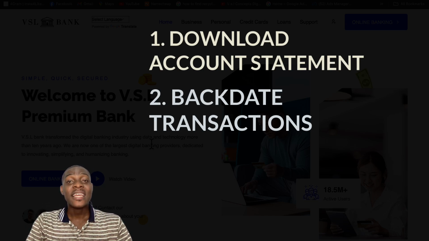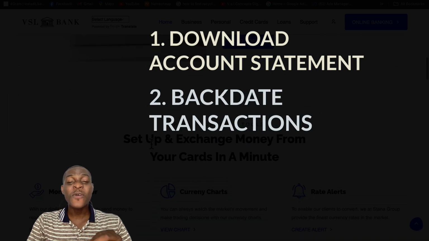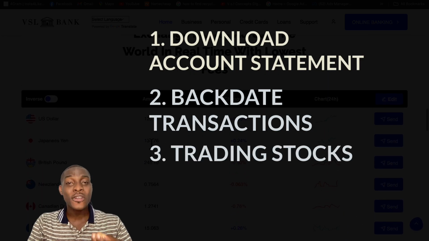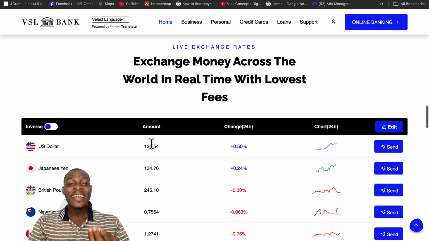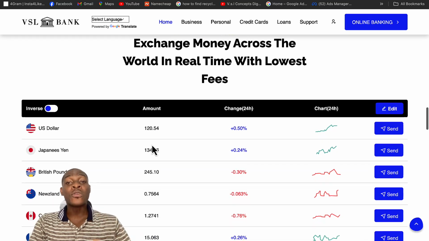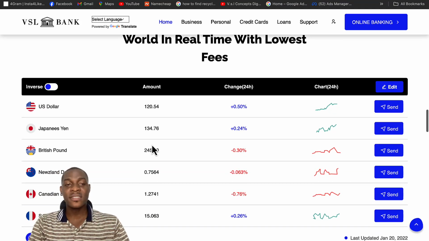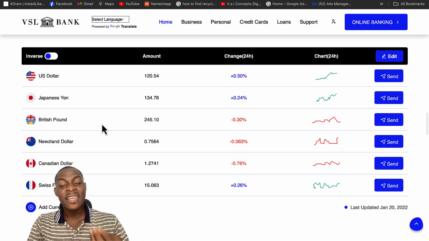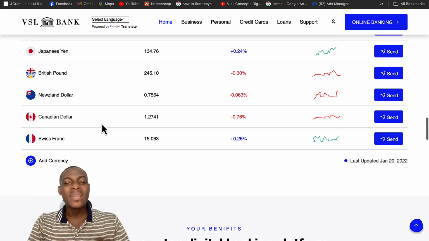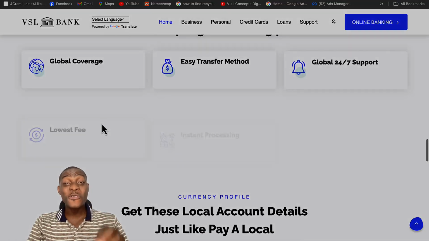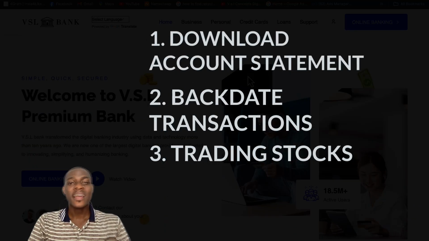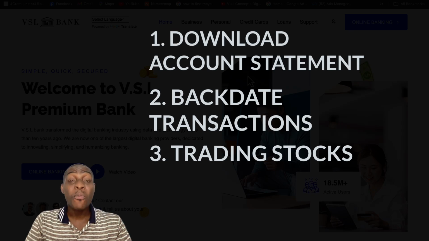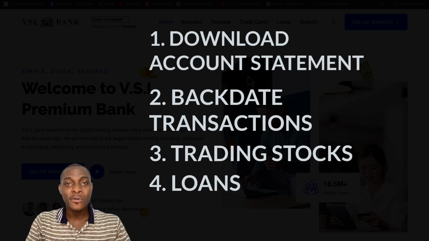Now, thirdly, this online banking website also has the feature of trading stocks. As you can see here, they exchange money across the world in real time with lowest fees. So whether we're trading in US dollar, Japanese yen, British pound, New Zealand dollar, and the rest of them, you can do that on this website. I would show you exactly how that is done. And yes, this online banking website has the opportunity to disburse loans.